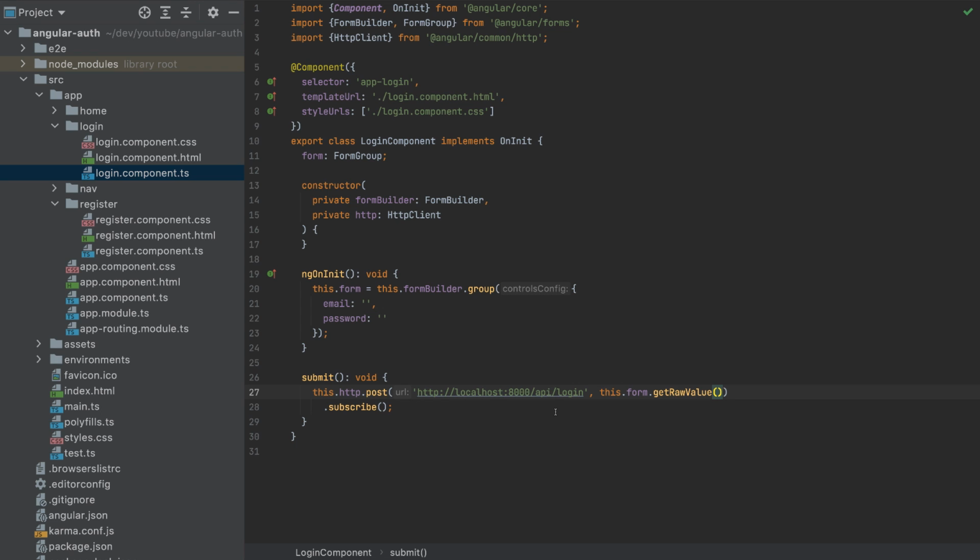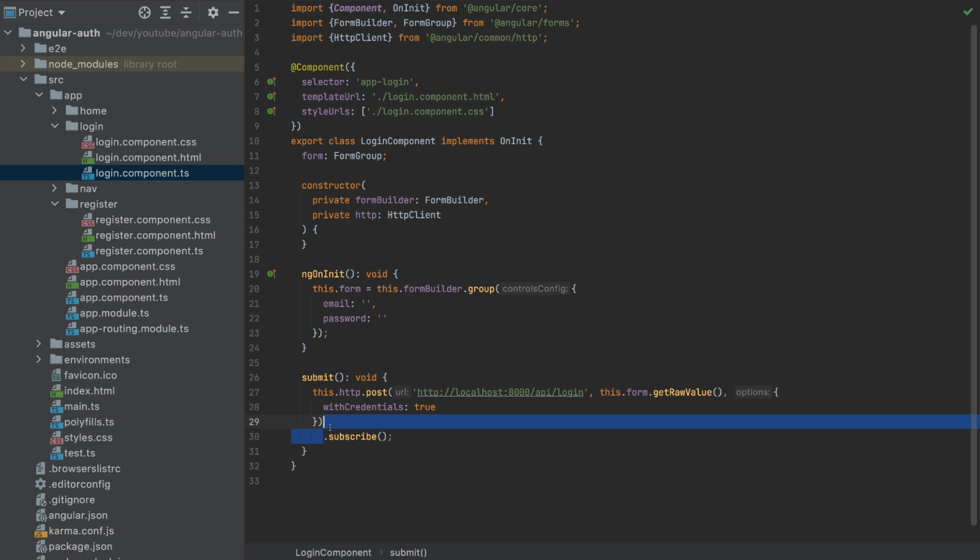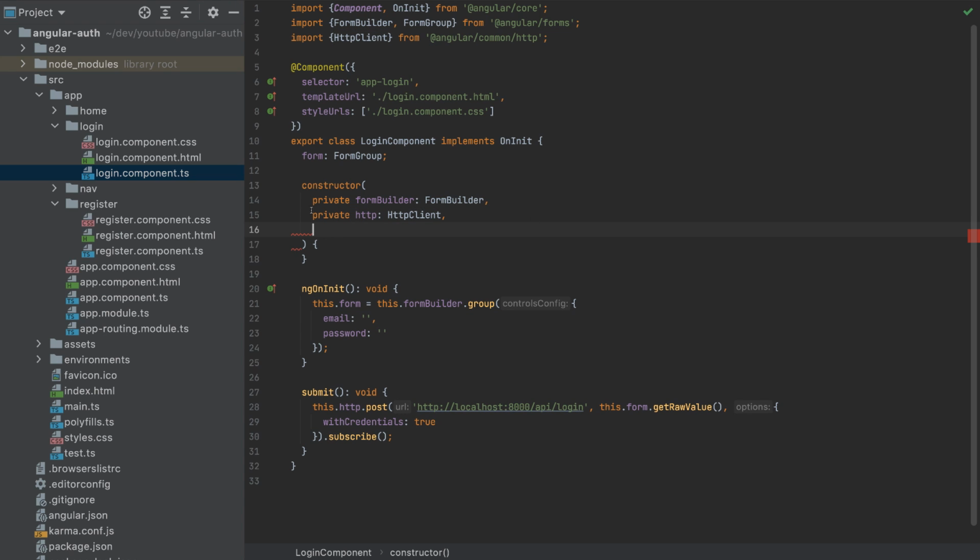Now this is not enough for us to log in, because when we log in, we want to get also the cookies from the backend. And to get the cookies from the backend, we have to add another option here, which is with credentials to true. So with this, we will get the cookies from the backend, which will allow us to log in. So now we'll get the response, and once we get the response, we want to redirect to the home page.